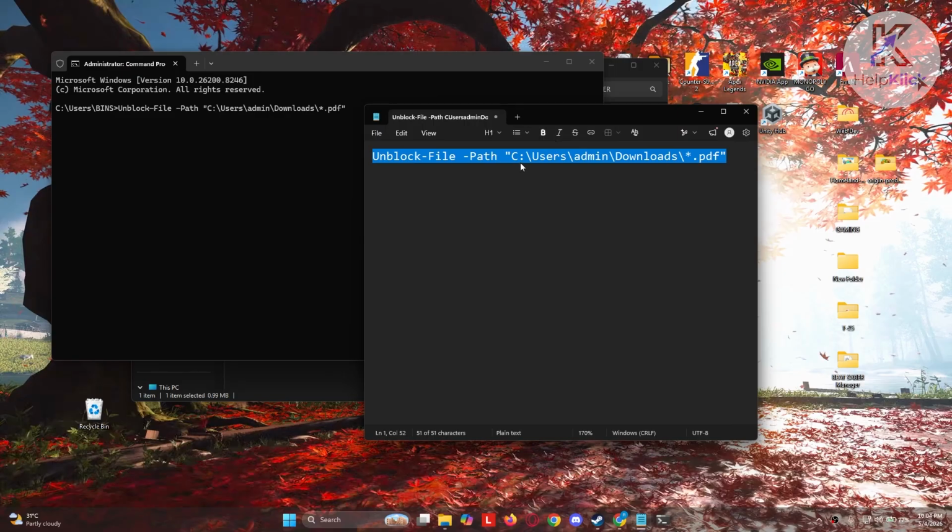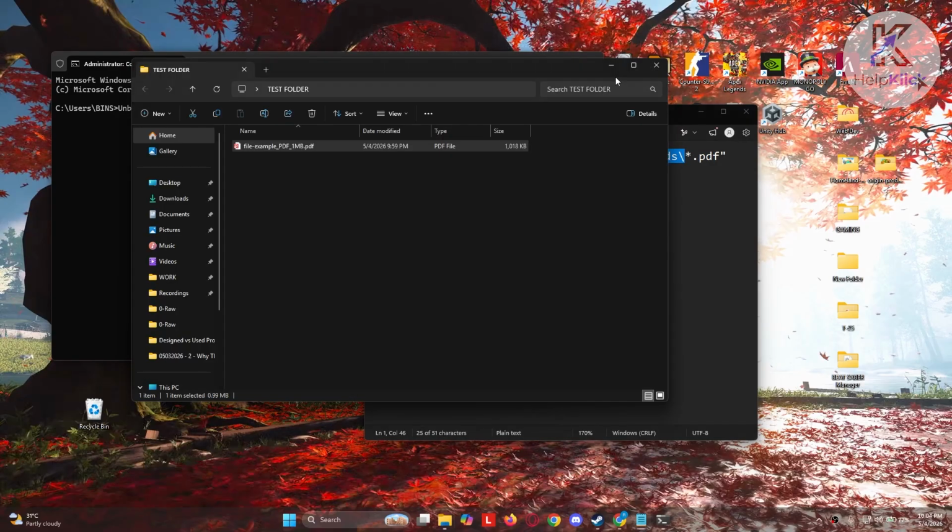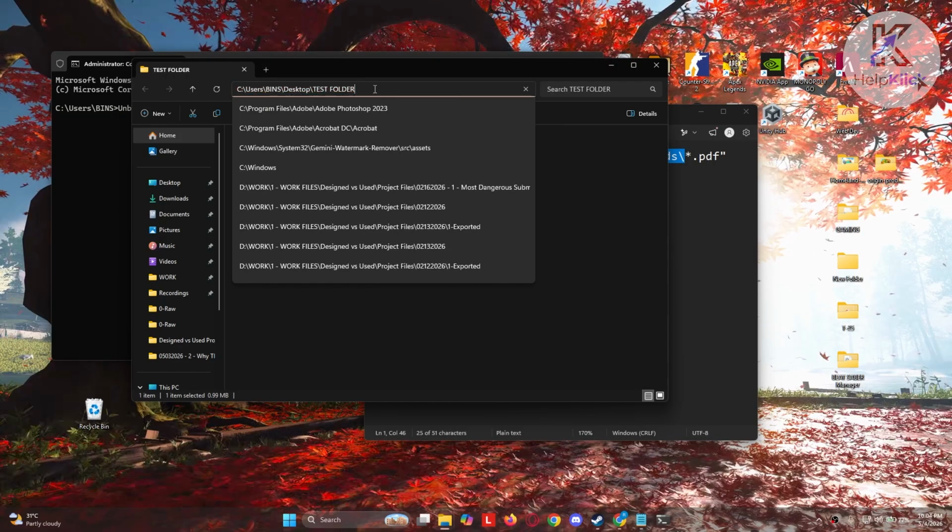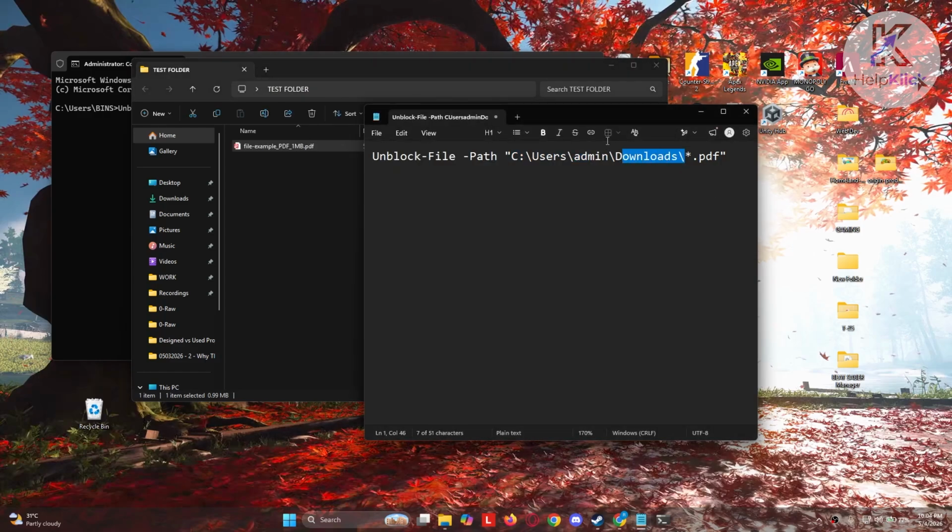just replace the actual location here. So this is the location where our files are actually located. Now to see where they are located, you could go and just click on the folder section. So you go and click on the top section here, copy the whole thing, enter, and you just need to replace the first part here, excluding the asterisk.pdf.